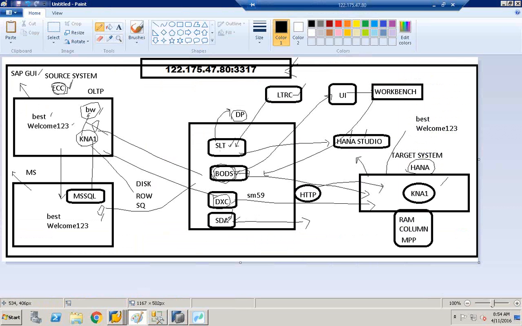Smart Data Access is to connect to non-SAP systems and transfer data to HANA. So these are the provisioning. So data provisioning, data modeling at HANA Studio. These are different source systems. And finally, to the data reporting.